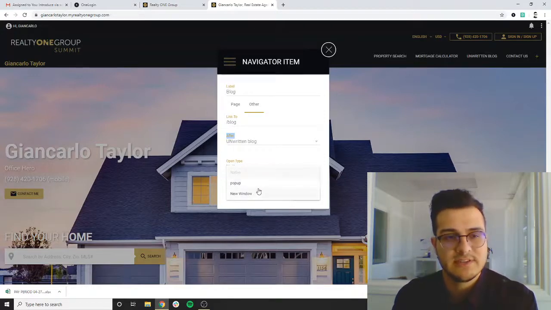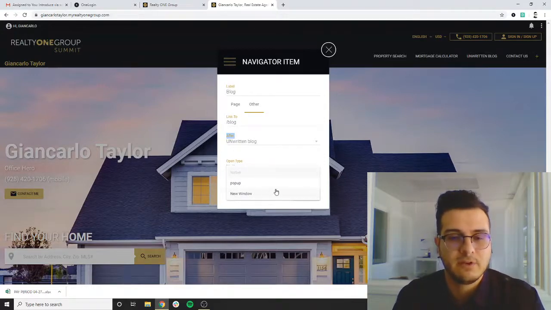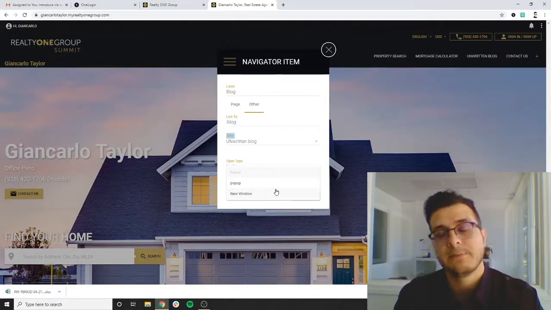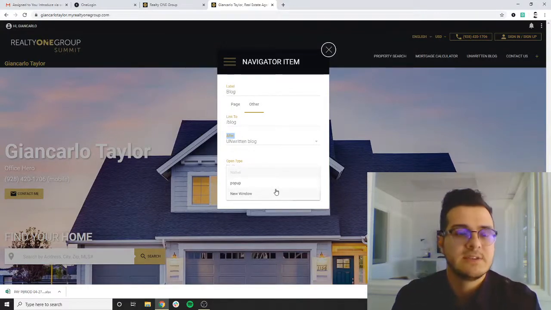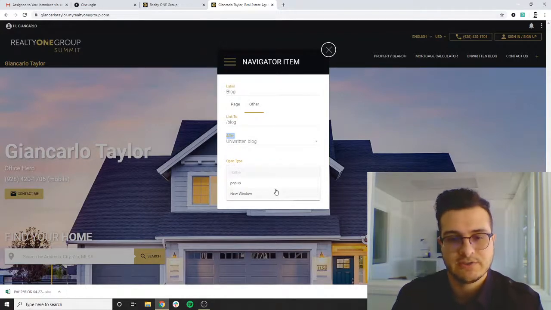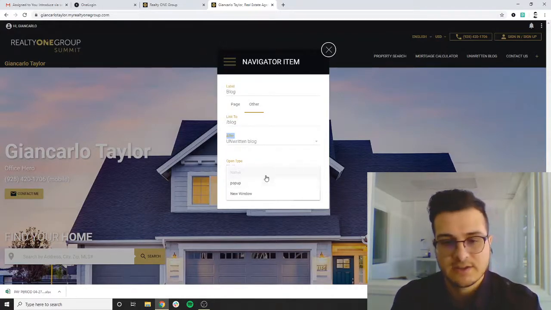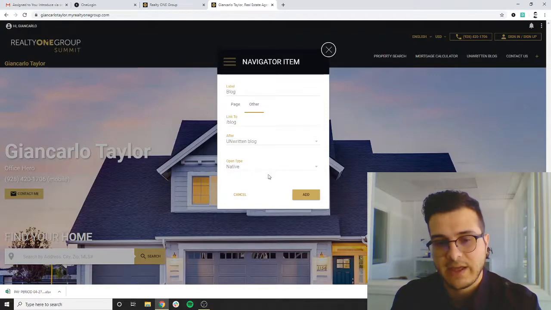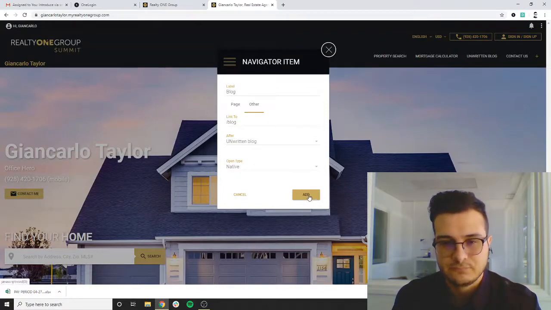You want to stay on the same website because if they come from Facebook or social media and go to your website, and then click blog and it opens up a separate pop-up, it could seem really spammy. So you want to make sure you keep them on your website. So we're going to leave it as native. That's what that means, just staying on the website where it's native too.